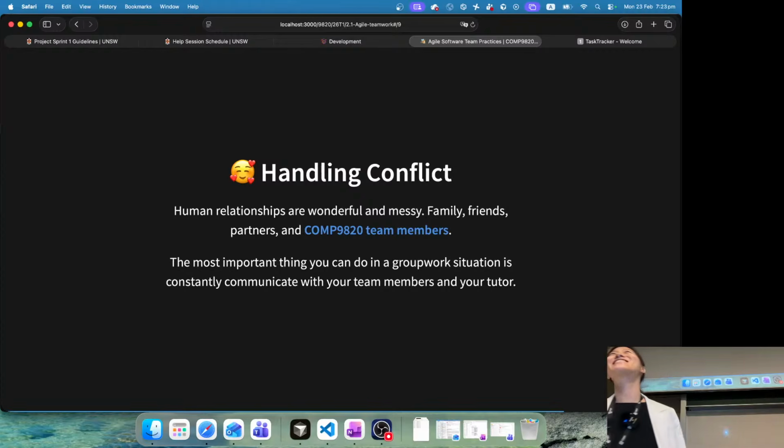Handling conflicts. People are messy, right? Not just in student groups, but everywhere there are people, there's something messy. So the most important thing you can do in a group work situation is to constantly communicate with your team members and tutor. Communication, communication, communication. I found that communication can solve the majority of conflicts.